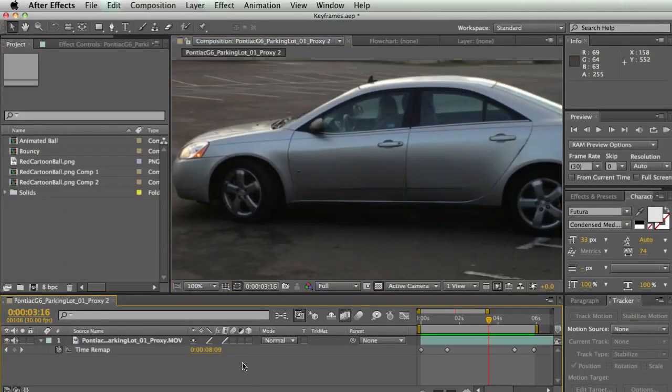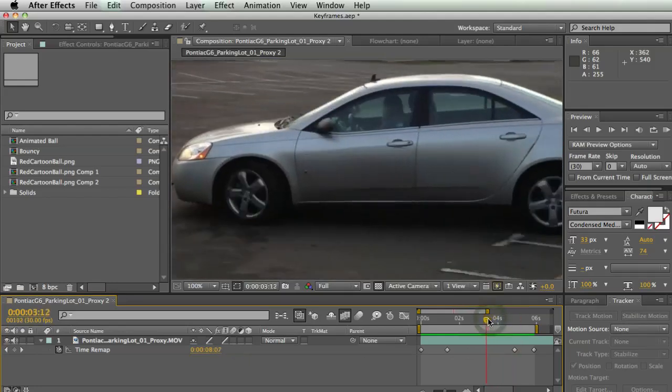Very similar to using keyframes for animating motion, but instead of telling a layer a location at a certain point in time, you're actually telling footage to play a certain frame at a certain point of time. So I hope that makes sense.